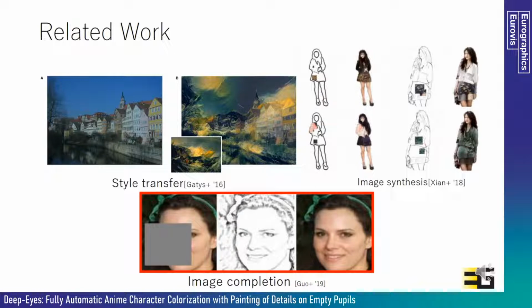Image completion by Guo et al. can create semantic details not included in an input image. However, most such methods don't allow users to select the content for the target region. In contrast, our system allows users to specify textures using a reference image.